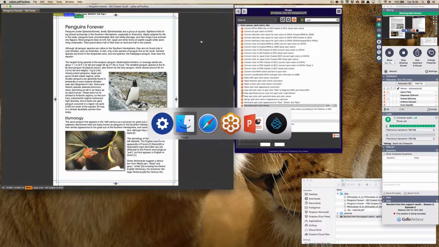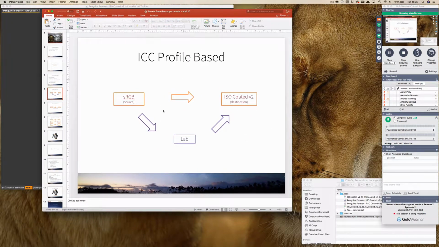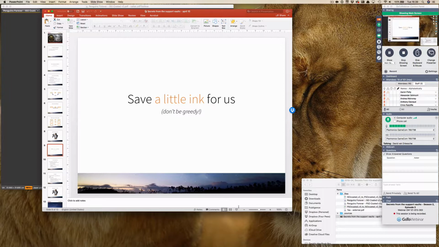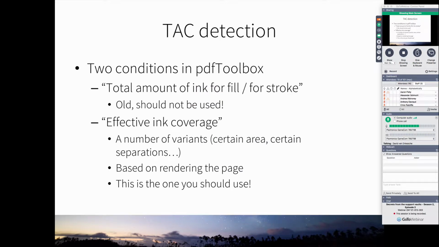So let's go back to my presentation. I have to keep my timing a little bit at least. So if I go back here, now the subject here is Inksave, as it says here, but it's actually a little bit wider than that. The topic here is DeviceLink and how you can do things with DeviceLink profiles. Inksave happens to be a question that we get relatively often in support.